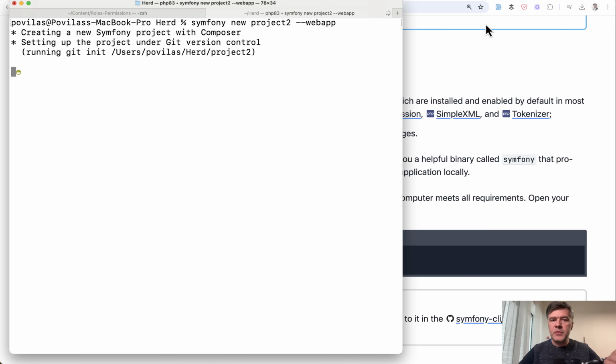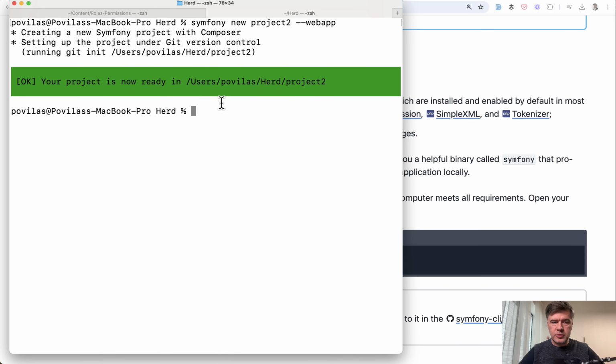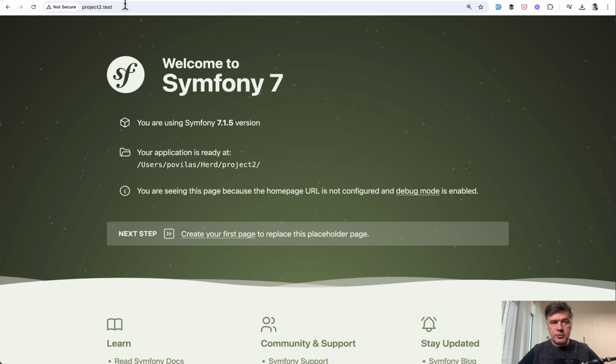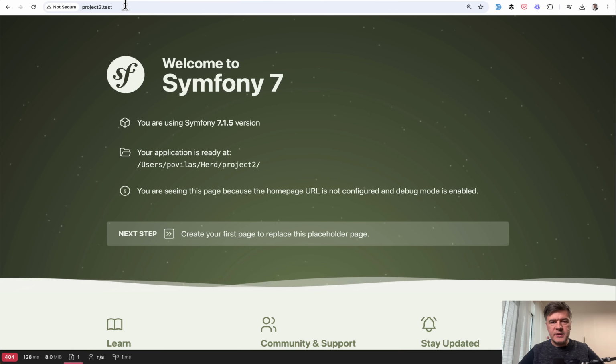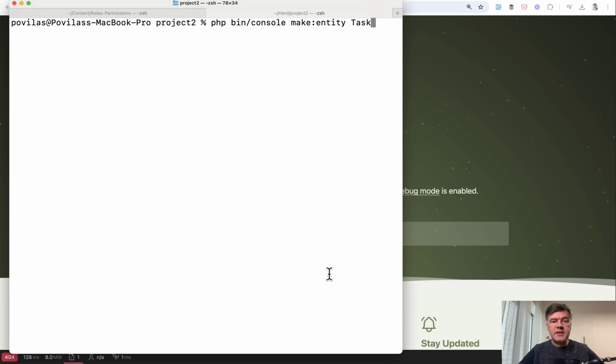Will automatically serve the URL. So we'll have project2.test. Okay, project is now ready. So now if we go and type in project2.test, welcome to Symfony 7. So, similar installer to Laravel. That's the first step. Now let's create the database structure.